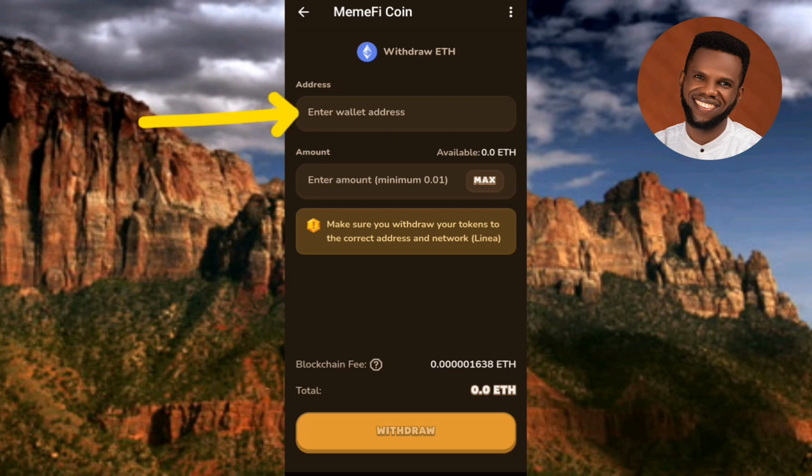Once you paste it there, what you have to do now is to tap on where it is written withdraw. Once you tap on withdraw, then the Ethereum from this your MemeFi wallet will be transferred into your exchange, which is your Bybit account or your OKX account or any other exchange that you're using. So guys, that's how it can be done.